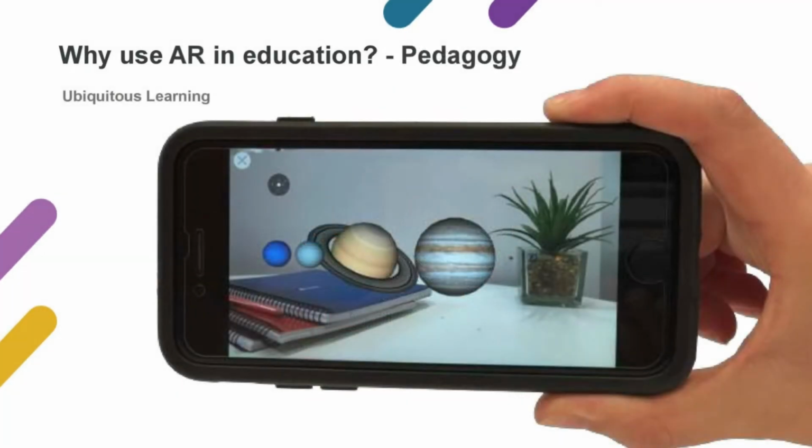Now, mobile phones come with a lot of benefits. We have just seen that they allow us to place AR into a broader context, justifying its usage. There is a pedagogical reason connected to mobile phone usage that justifies the use of AR, okay? Which is ubiquity. Basically, ubiquity means being able to access something anytime, anywhere, okay?